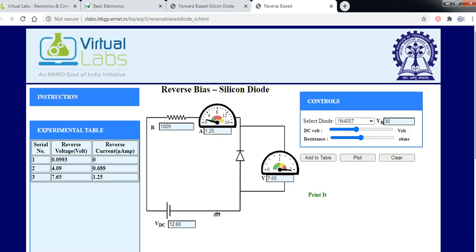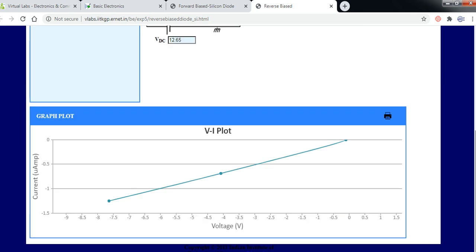So by using this software, you can perform many experiments.